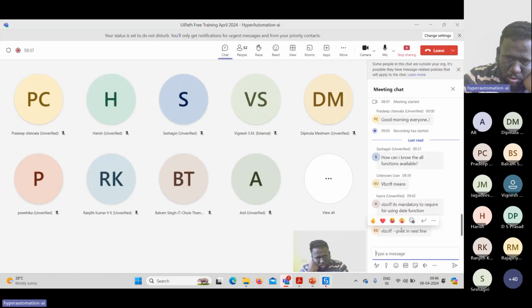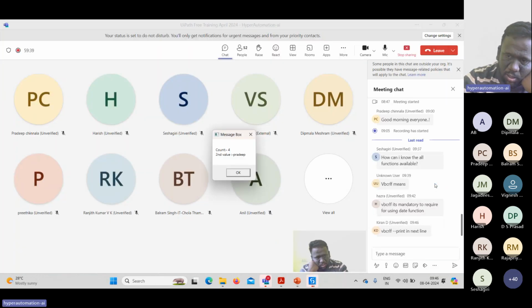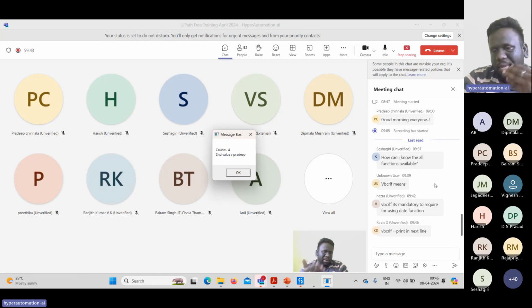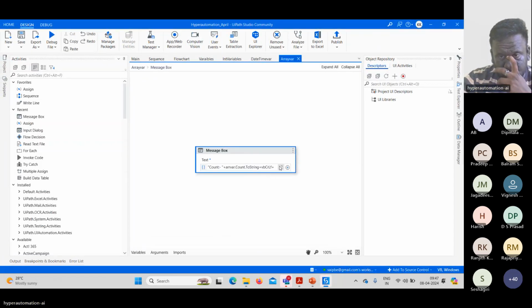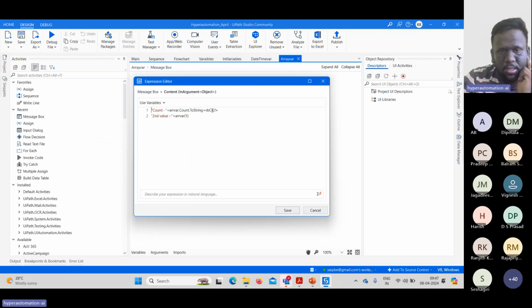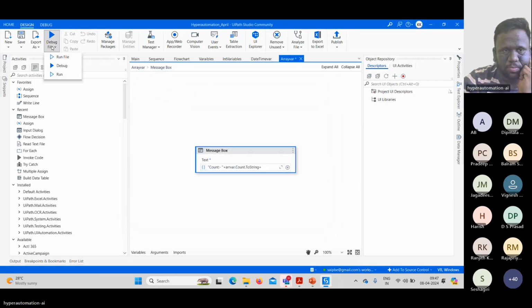The query is: is VBCRLF mandatory for using the date function? VBCRLF is helping us to print on a new line. So if I don't use this VBCRLF, what will happen? Let me just try that. I'm not using this VBCRLF. I have deleted it. Okay. So let's see what happens.